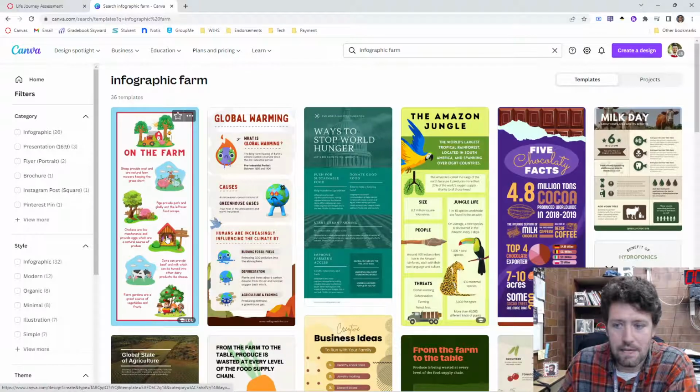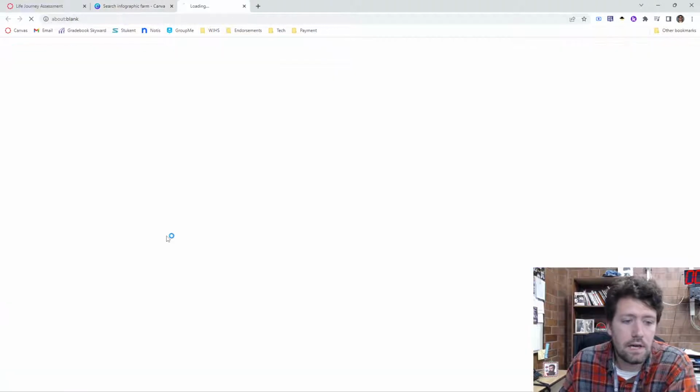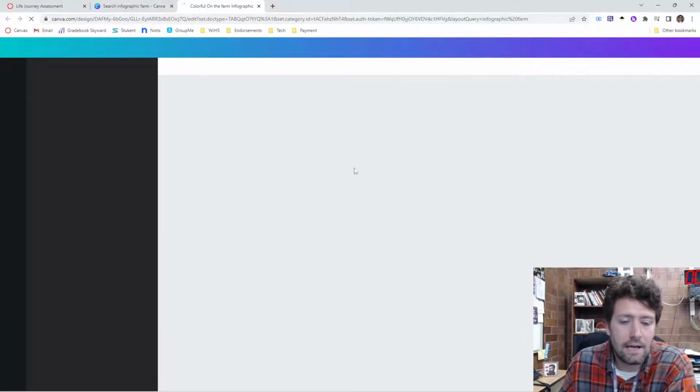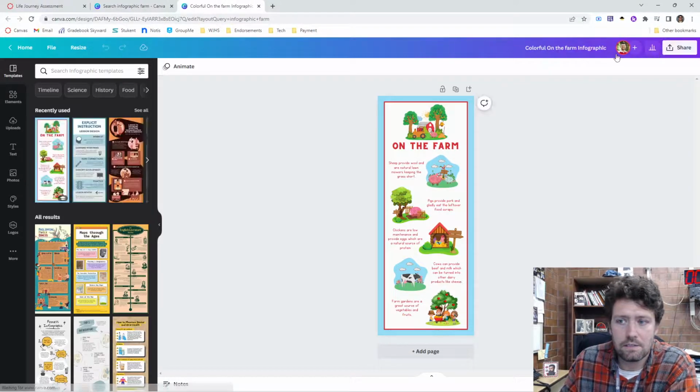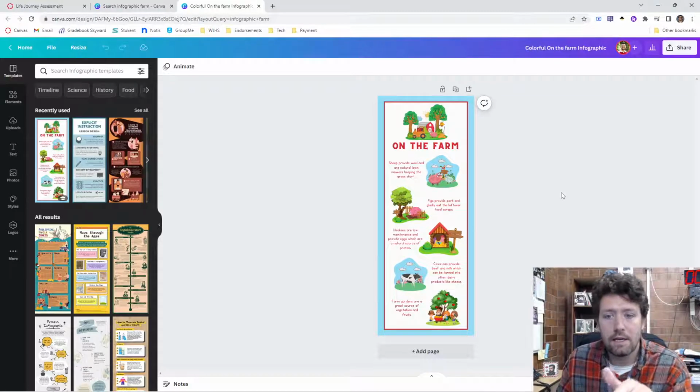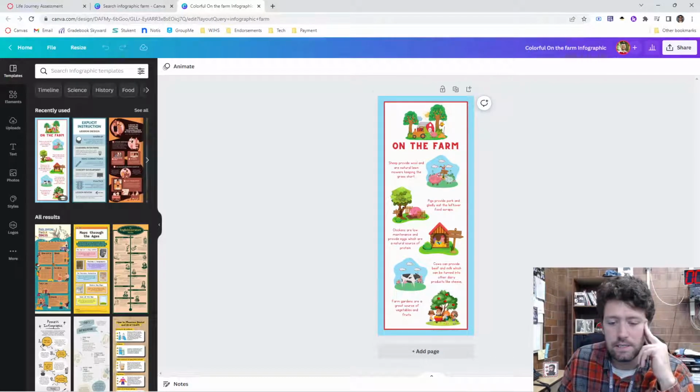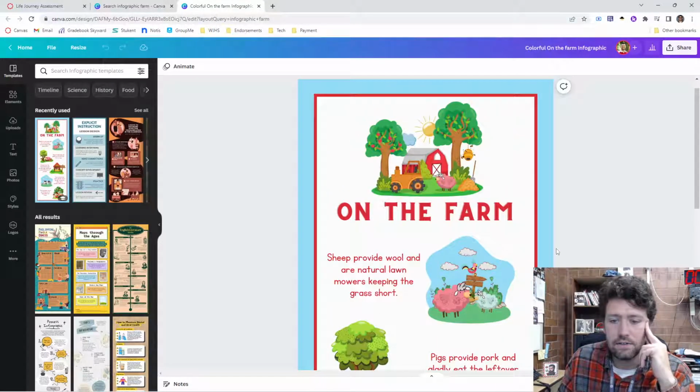Let's say I'm like, oh, this is the one. I really like the farm one. So I'm going to click on that and open it up after I've logged in. You can see my login's been done up here. Once you use your school login, it should give you access to all the premium features. You can see there's lots of different editing I can do.